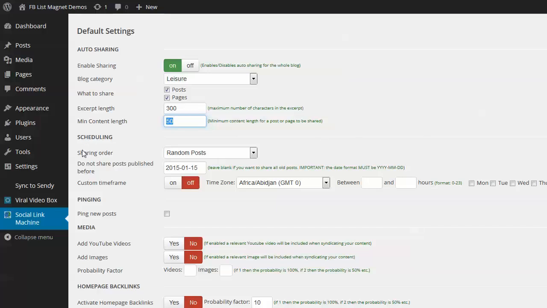Now also on the scheduling, what it does is it drip feeds them out at intervals, and so you can have it either choose your newest posts first and then go backwards, or you can have it choose your oldest post first and then go forwards as it posts, or you can have it on random. Random is probably the best way because it looks most natural, but it's nice that you have that option to choose exactly how it's going to behave there.